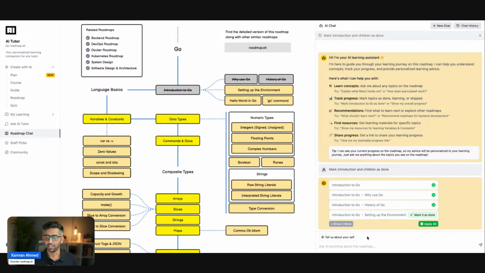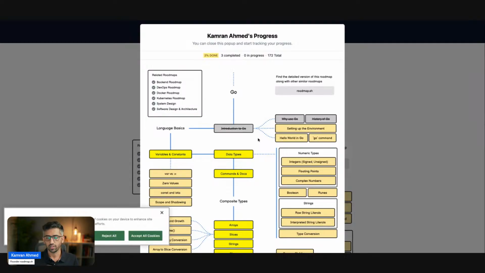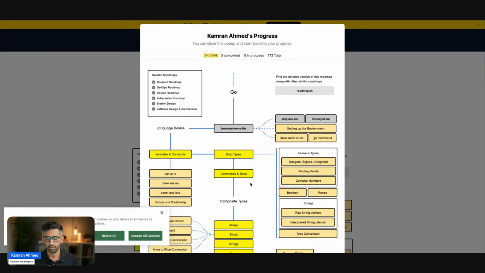You can also get a shareable link for your progress. So I can say, give me a link I can share with my employer, and it will give you a link. You can copy it from here and you can share it with anyone, and they get to see the progress view that you have with others.